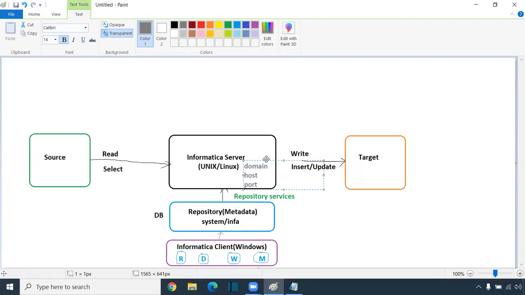So after this, you have to get the domain or host or port number, and you also have to get the repository information and integration service. Repository information: you have to find out which repository we are working for. In development, we'll have a separate repository, QA will have a separate repository, and production will have a separate repository.